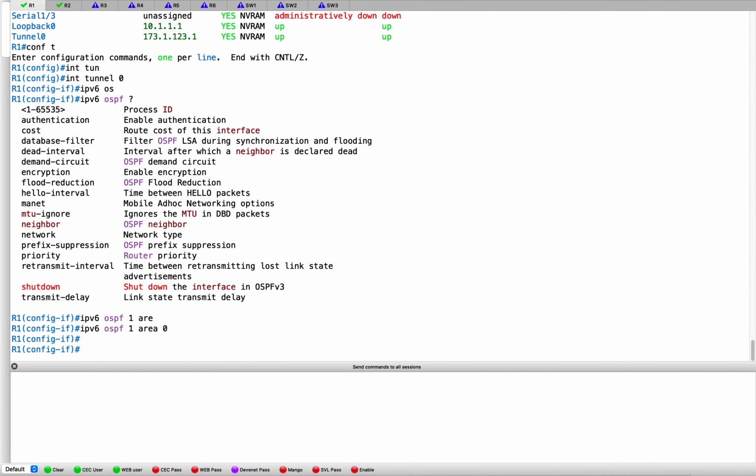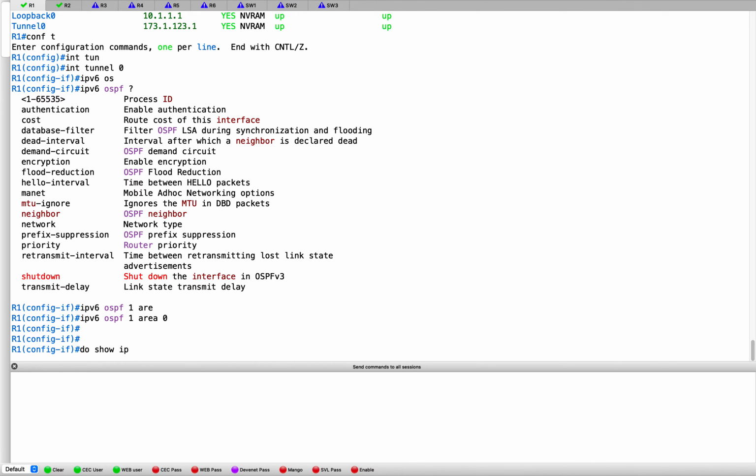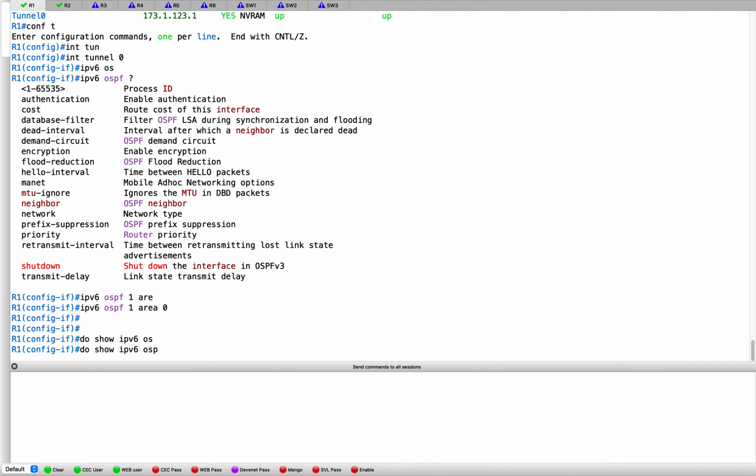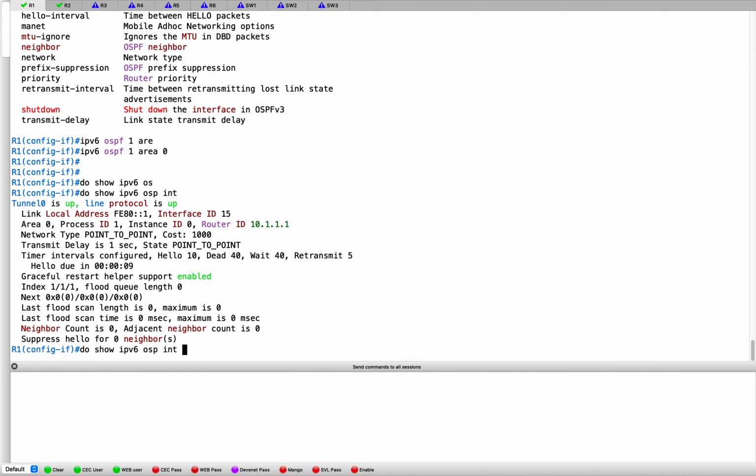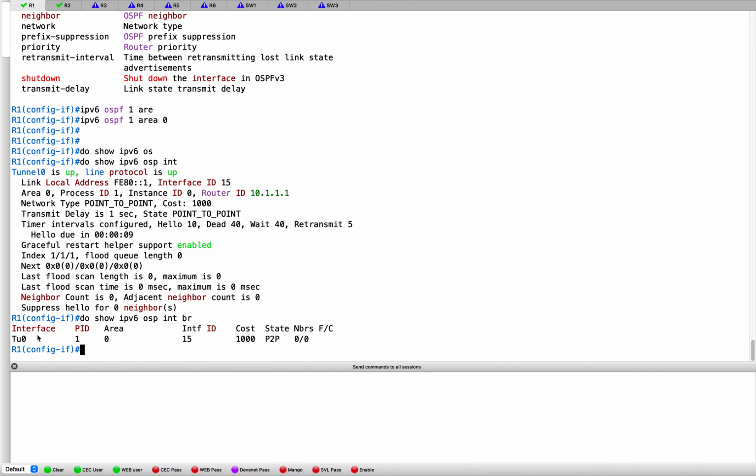Once I do that, I can check show IPv6 OSPF interface brief, and there you go. That gives information that OSPF just got enabled on tunnel 0, and you see the status is point to point. We'll have to do a little bit of changes later, but for now, it's point to point. You do know that OSPF can run in multiple modes. You can do it in point to point, or you can do a broadcast network where you have your DRs and BDRs and all of that. Point to point is just one of those modes.